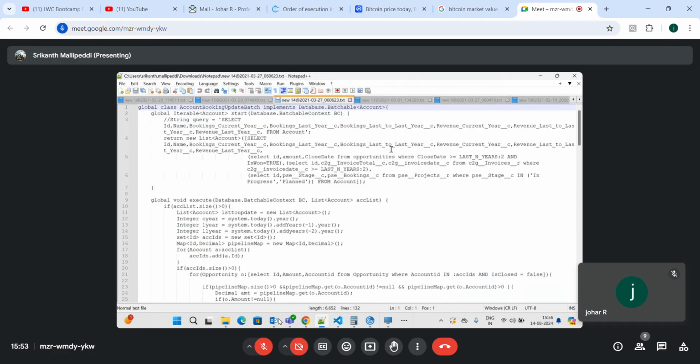Sorry, team. So here I have a scenario where I need to use an iterable. Yesterday in the previous class also we discussed it, right? If you have child records in your SOQL, then you need to go with an iterable only, so that you can get the maximum number of records. If you're using Database.getQueryLocator and you have child records within your record, then you will have issues.